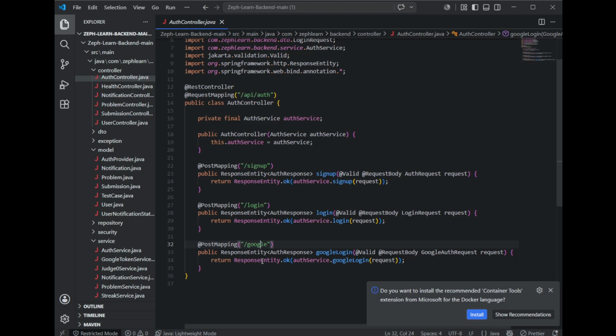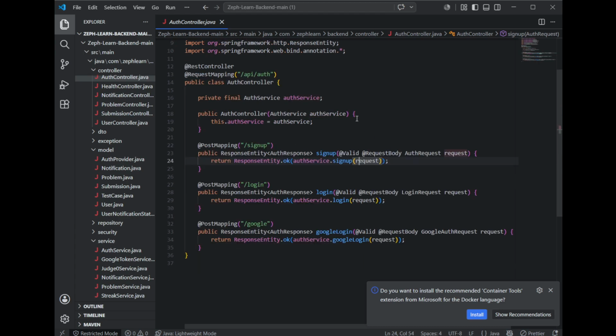Here we have some parameters: we check whether the request is valid or not, and we must return the response. If we can create it, we just create it and return the response. This is the response entity for the login method, the sign up method, and the Google login method.